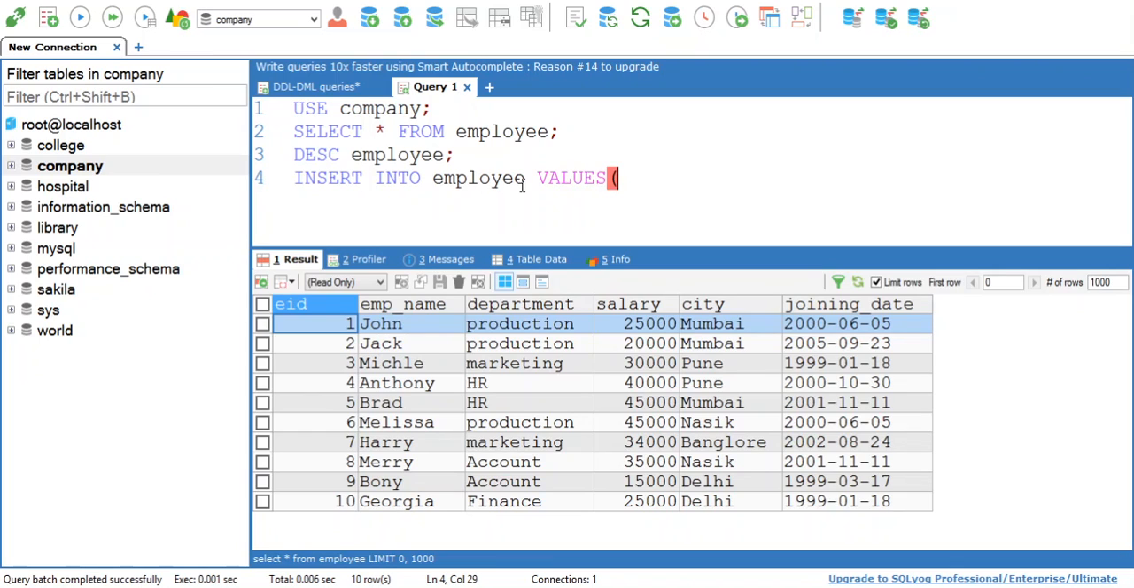Okay, now I have employee IDs 1 to 10, and all these employee IDs are unique. It means employee ID can be a unique identifier. This employee ID can be a primary key for this relation. Now I am inserting data for a new employee, but I am giving the same employee ID, that is 10.